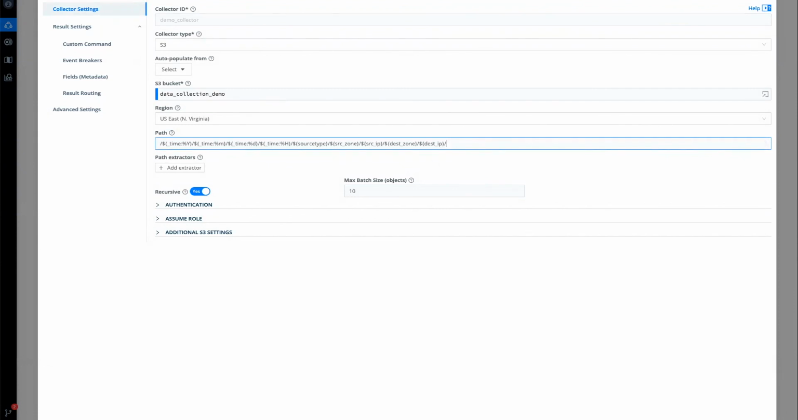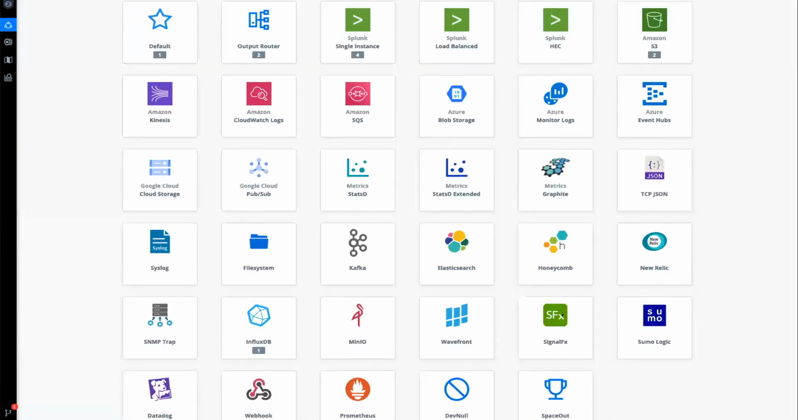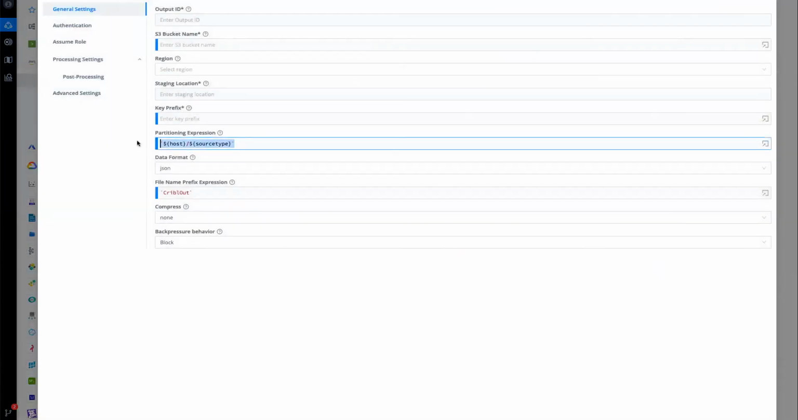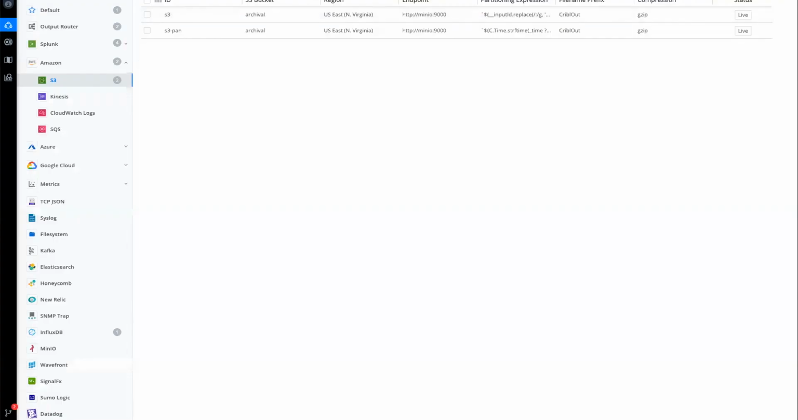If you, by default, create a destination, S3, let's create a new destination, the partition expression is set to host and source type as the folder. Do you see any time in there? No. So what happens is Logstream says, I have to collect everything in this bucket based on this partition expression. I have no intelligence around what the timestamps are of these files. So it's very important to leverage.